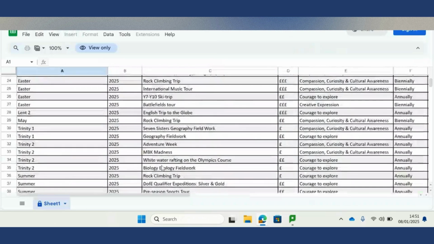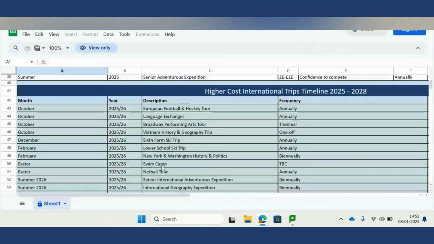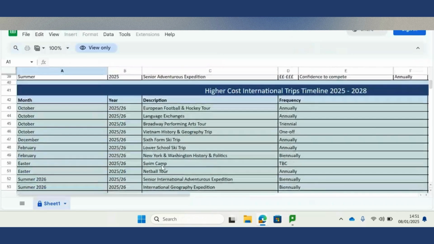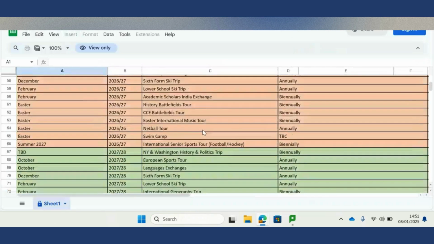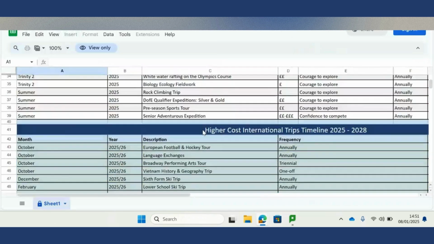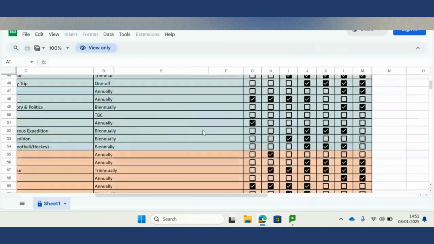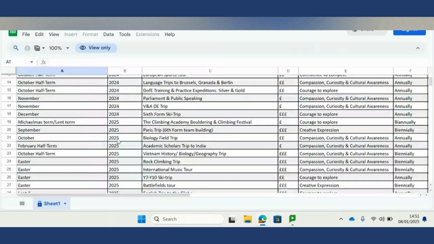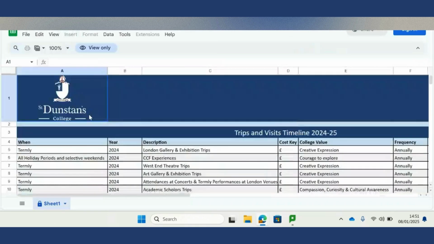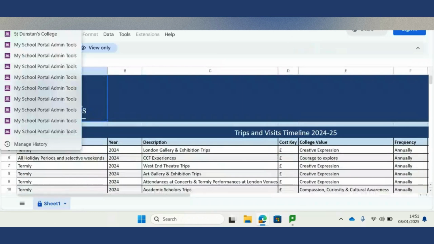And then further down, it has this sort of more higher cost international trips timeline, and that's up to 2028. So you can look ahead and see which trips are coming up in the coming years, which year group those trips are for. And so it can help with planning ahead for your own family holidays and financial planning as well. And so that's launching this week on My School Portal.